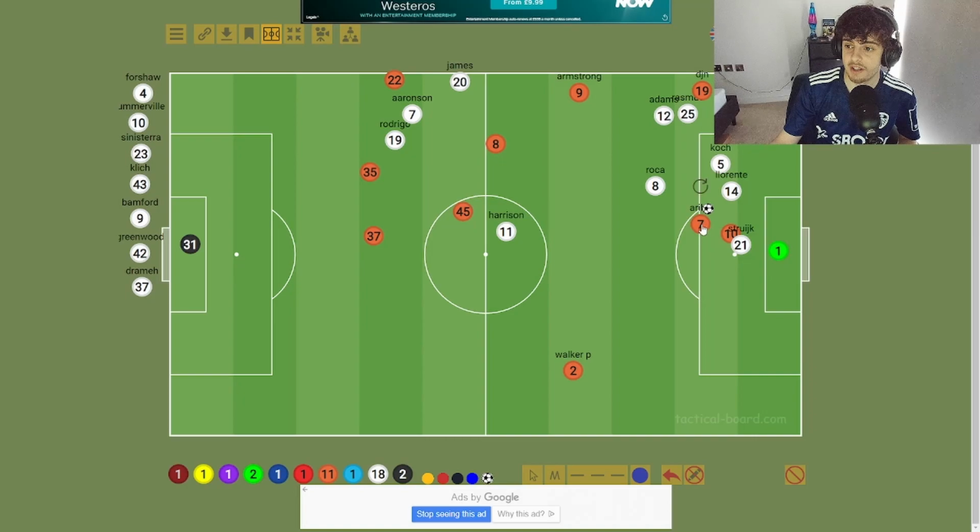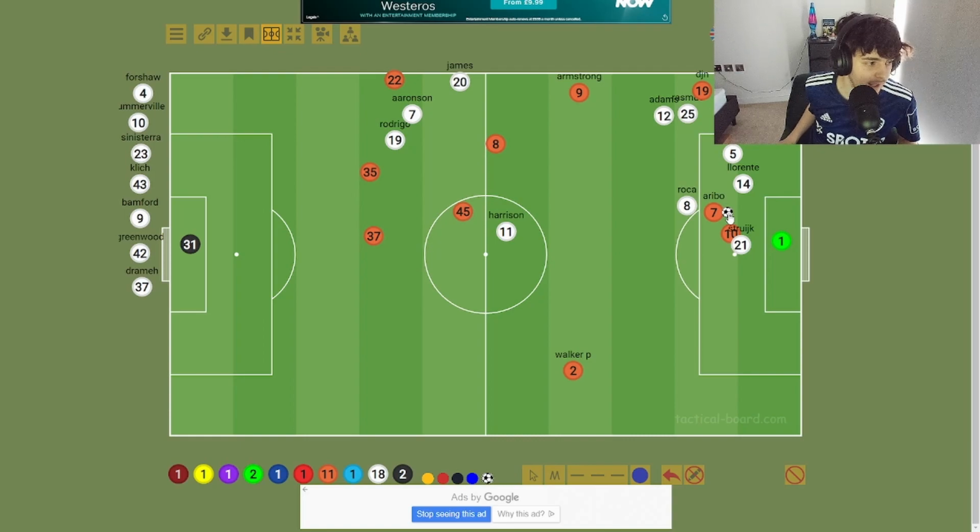Aribo is in this area, in between the gaps, in between these guys. The ball comes into him. Rubbish header, but the point is, it's the gaps. Players not knowing. The press only works if players know where they're meant to press.